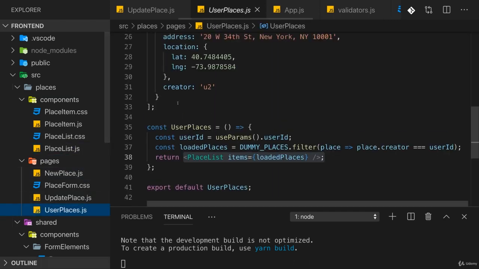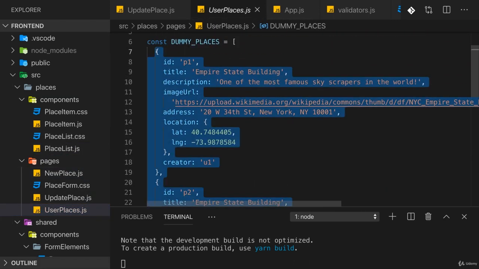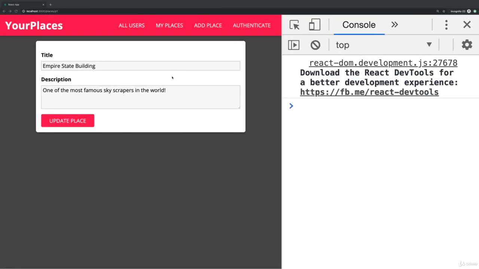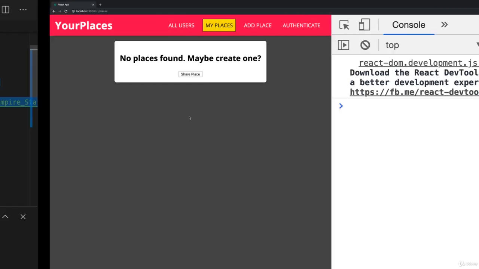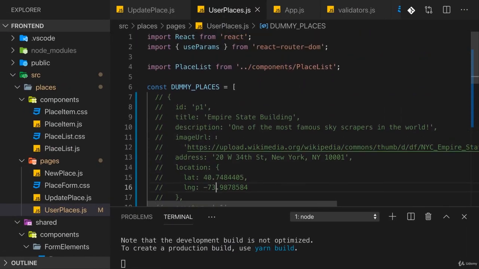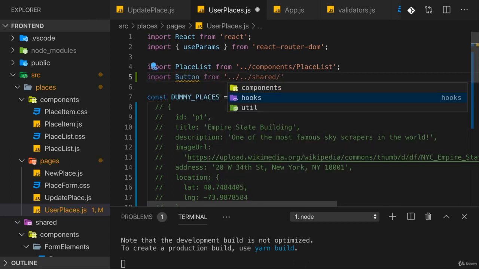We can simulate this if I temporarily comment out the 2 places we added here, 2 dummy places. If I save that and I go to my places here, that button. I want to fine tune this. I want to use my own custom button here. So let's import button from, and then let's move to shared components, form elements button to use our custom button.